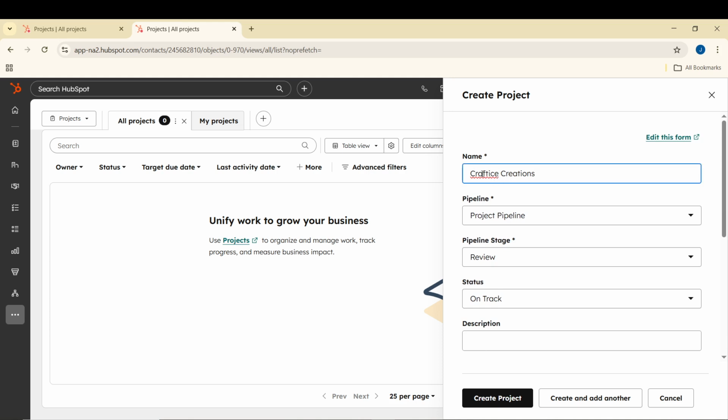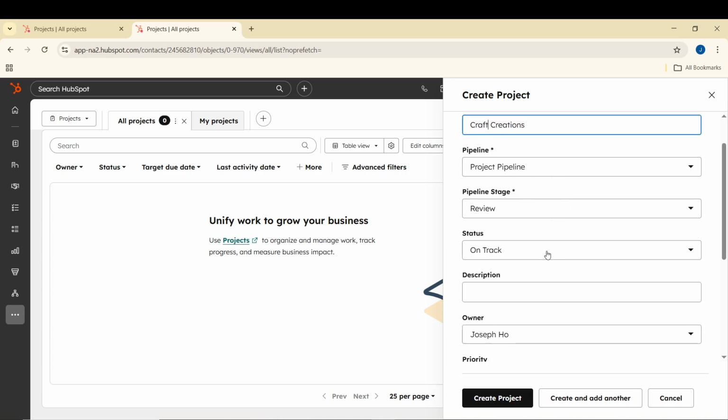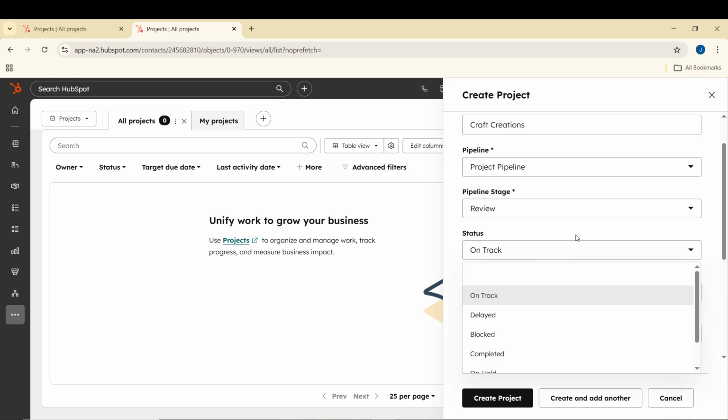Enter a clear project name that describes the outcome you are working toward, then click Create Project. Using a specific name makes it easier to find later, especially when you have multiple projects running at the same time. Now you are ready to add your tasks. In the top right area of the project view, click Add Task. You can type in your task titles here.